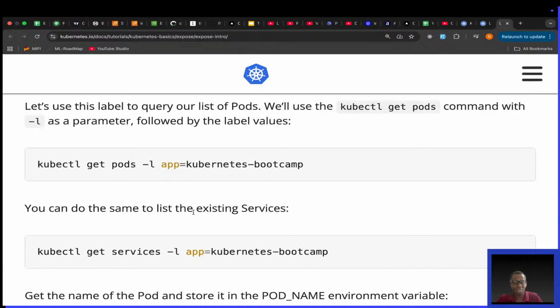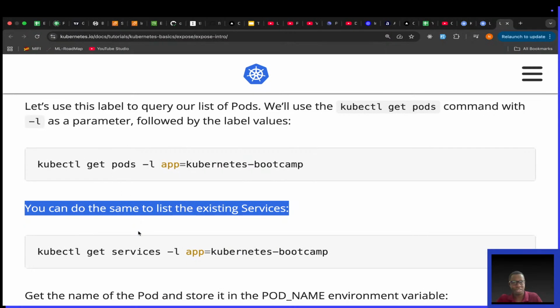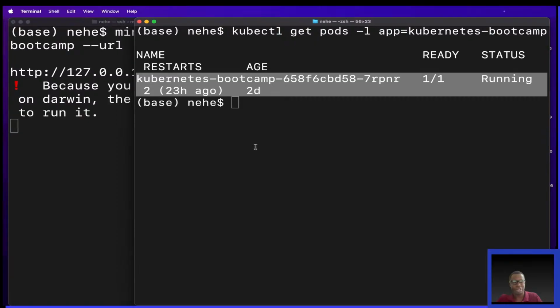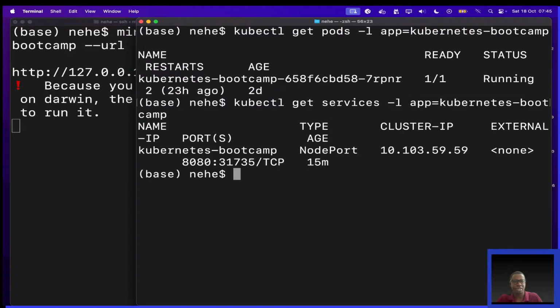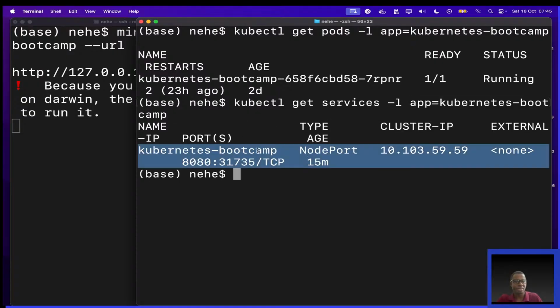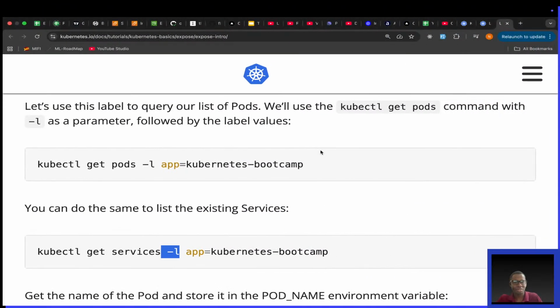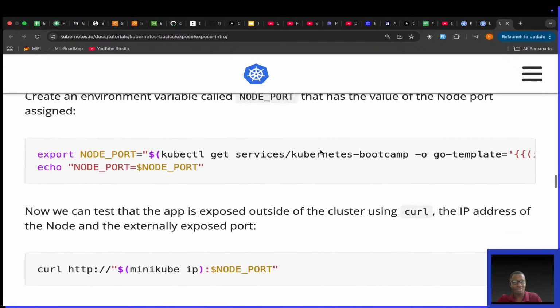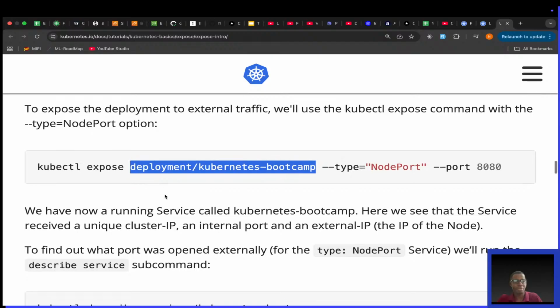They're saying you can do the same to services. So I guess -l is a parameter, meaning short form for label. So I'll do the same thing, kubectl get services -l, paste in the label. And there we are. And we have the kubernetes-bootcamp service of type NodePort. If you're wondering why the service is called kubernetes-bootcamp, it's because we gave it a name. I guess it was named after the deployment. Yeah.